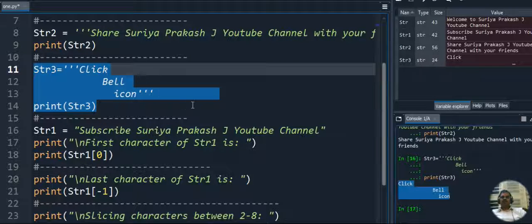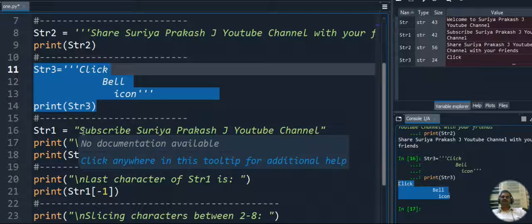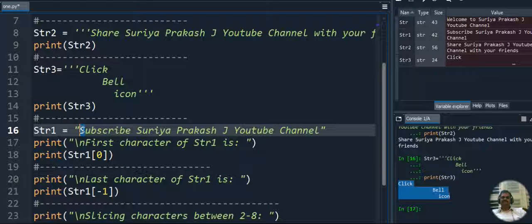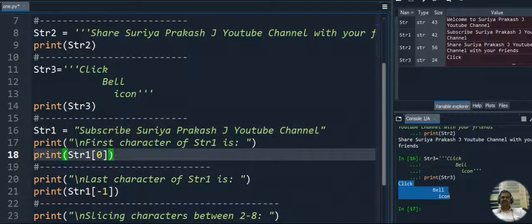Okay, now what I am doing, I want to display the position of the string value. I want to retrieve a character from the string according to the string position. So here str1 of 0 I am giving. The 0th position means the first character in the given string. So this is the 0th position, this is the first position, this is the second position, this is the third position. So S is the 0th position, U is the first position, and B is the second position. Like that we can display the characters. So we can give the string position.